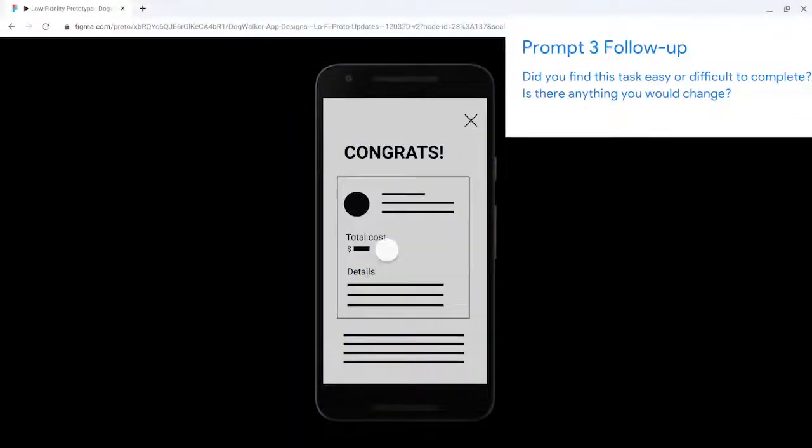Considering I had to go back and forth between screens of the app, that was not simple. Usually with any sort of checkout process, there's an add to cart function. I was just clicking on different buttons to try to figure it out.